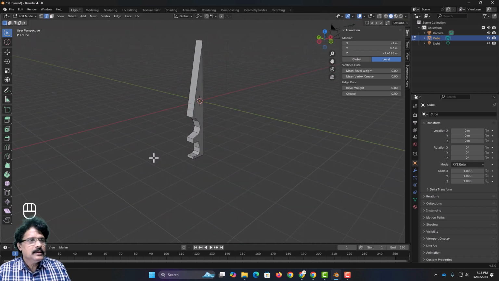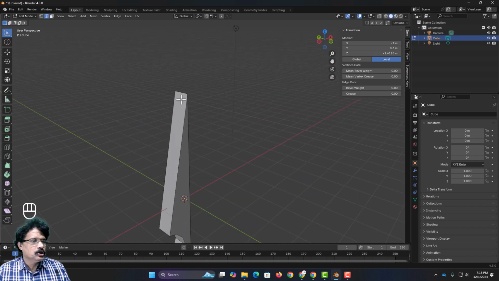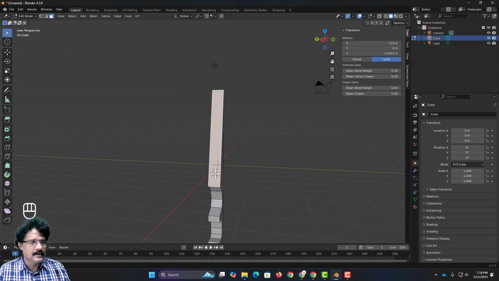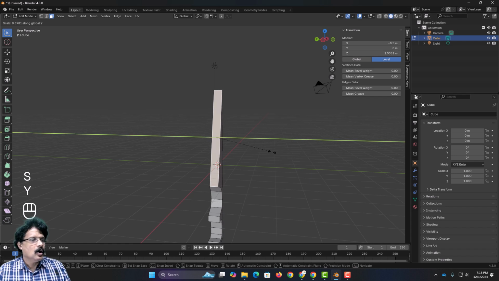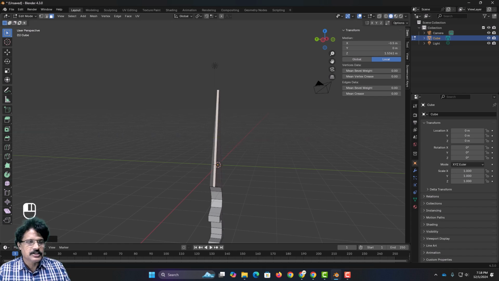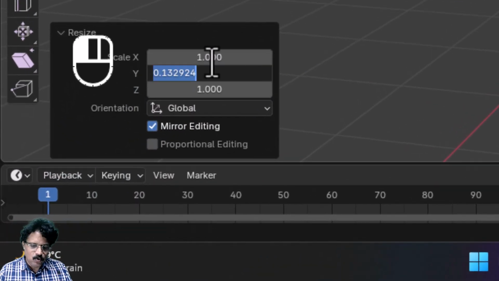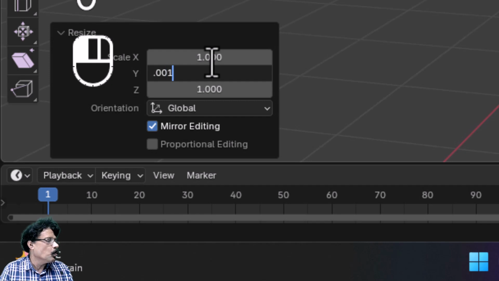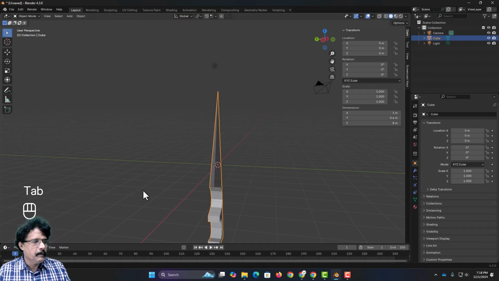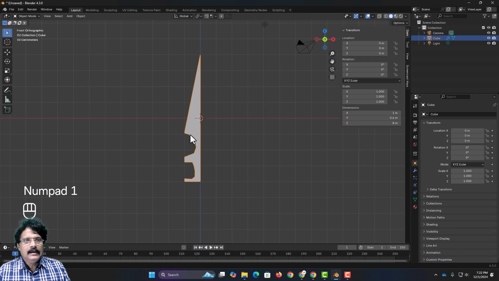But now the only thing is, this top portion of this knife should be short. So for that I will select this one particular face that you have here, and then press S Y, and along the Y axis I will scale it down, and here I am going to scale it down to 0.001. And now if I press tab, now we have created only one half of our knife.